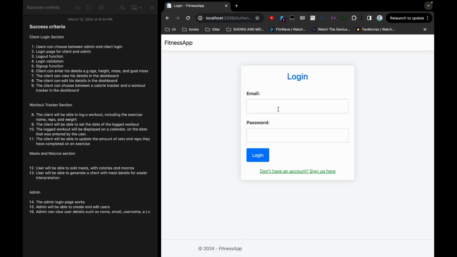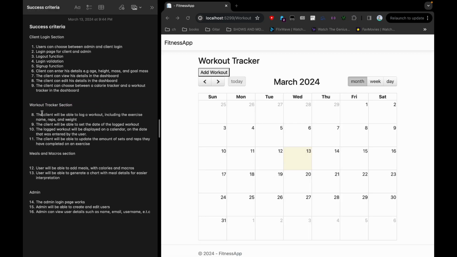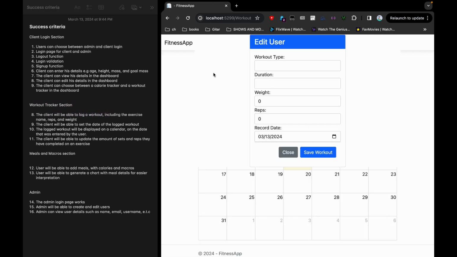So now let's test out the actual functionalities of the program. Workout tracker section, so let's go to that. The client will be able to log a workout, including the exercise type. So let's say legs, duration 10 minutes of legs, and this and this. That success criteria is done.